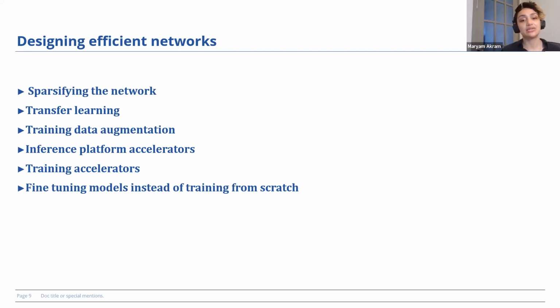Some techniques include sparsifying the network, which involves constraining the activation and the connectivity, the weights in a network to make it smaller and more efficient. Transfer learning, which has been really successful in computer vision. You freeze the body of the network and then you retrain the later layers to learn the special task-specific features you need it to. And this can be considered analogous to large language models being called foundation models. In essence, they can be repurposed as the basis for other downstream tasks. Other techniques include fine-tuning, inference platform accelerators, training data augmentation, and training accelerators.